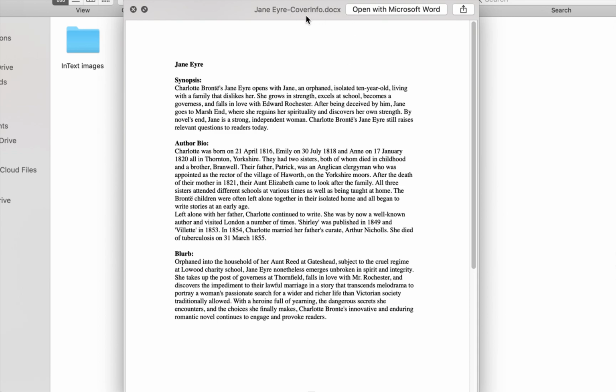The main thing is, this is information for your cover. And so this has to appear usually on the back of your cover or on the 2 flaps of your cover.